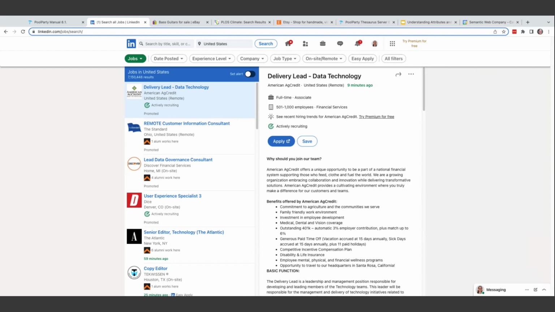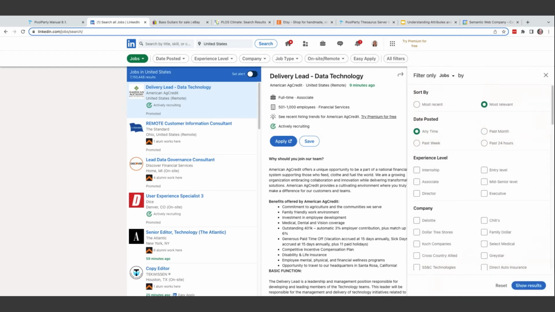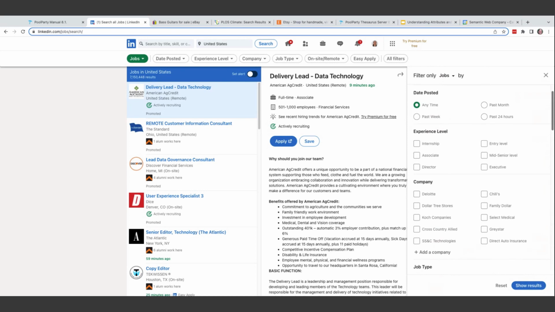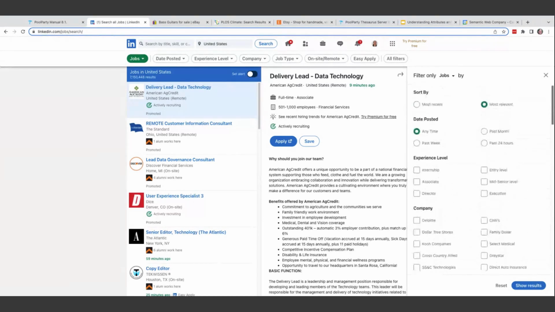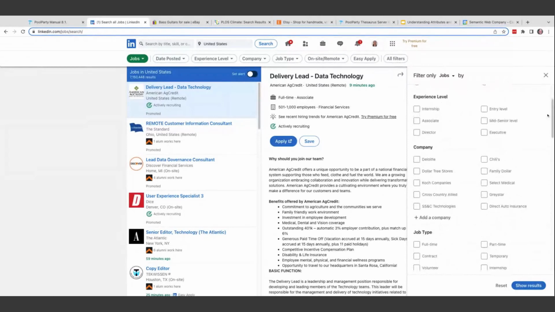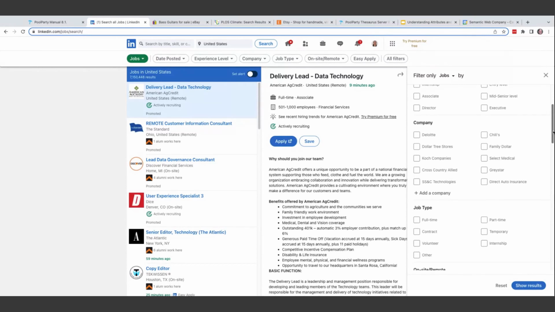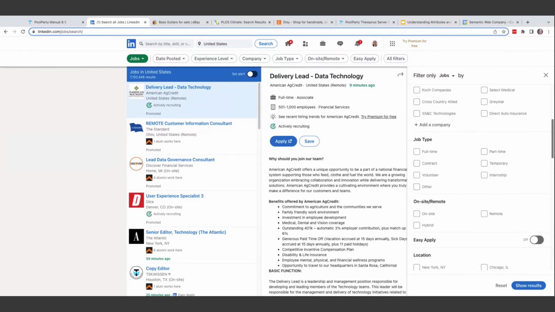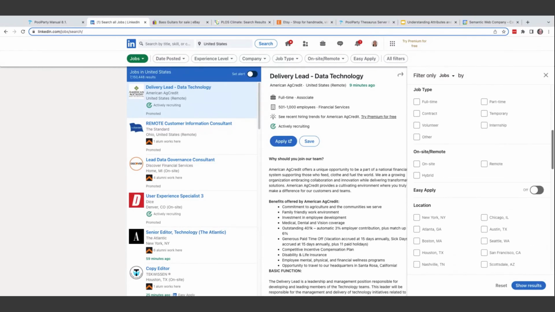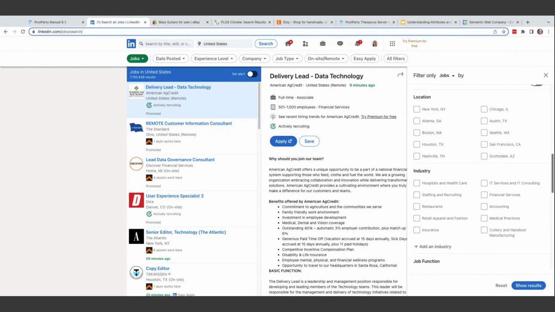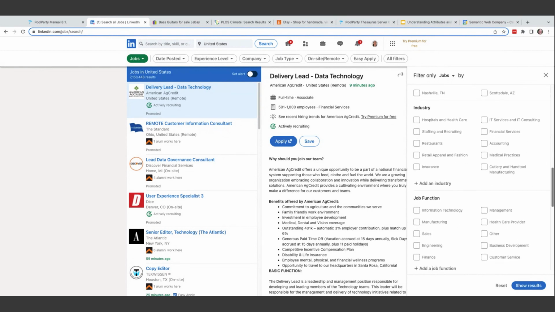If you click on all filters, actually, I think I already had it there, you can see what else there is beyond these here. Okay, so experience level, and then these are controlled terms. I can't just make up anything. Companies too, that's a control list. Job type, on-site or remote, location, industry, job function. So let's see how this works.